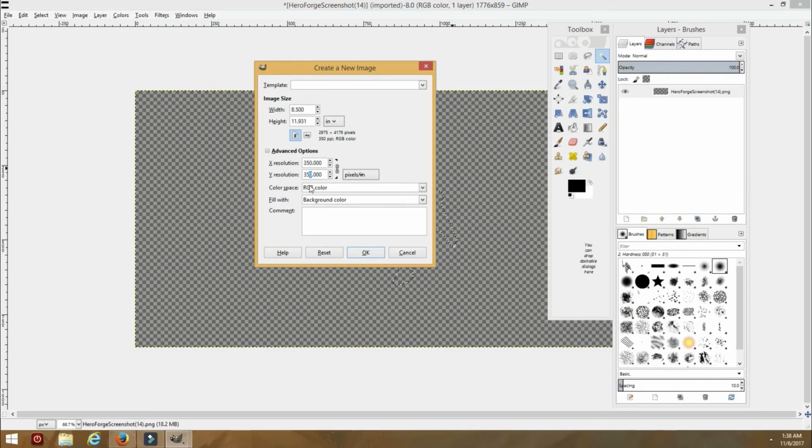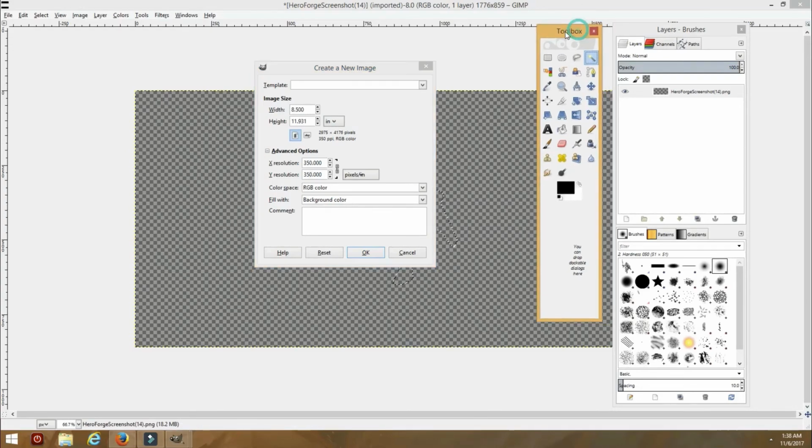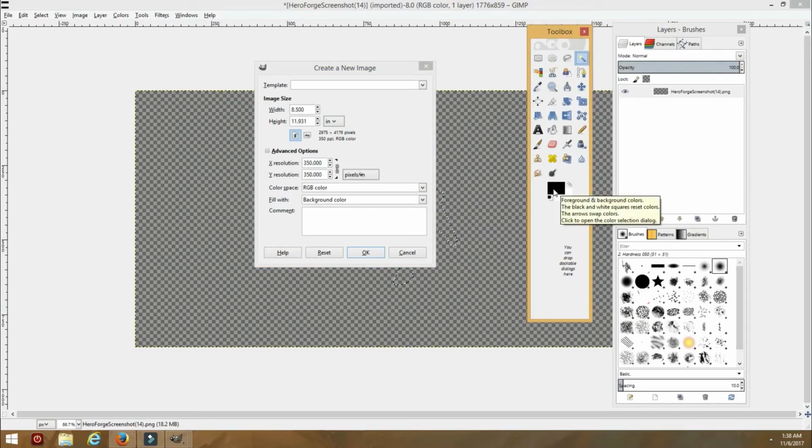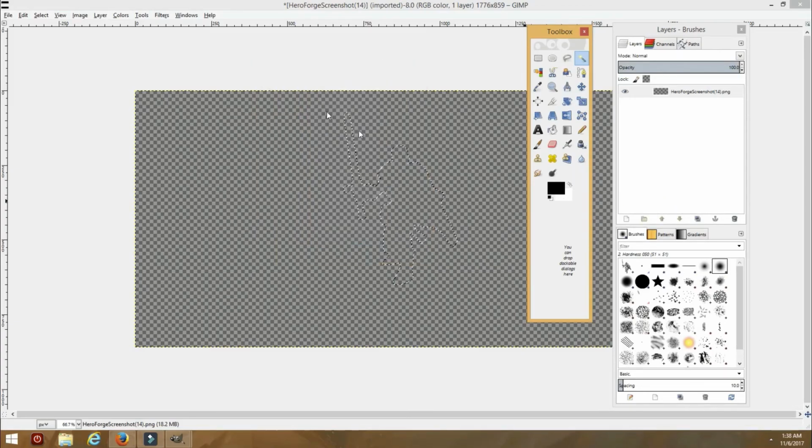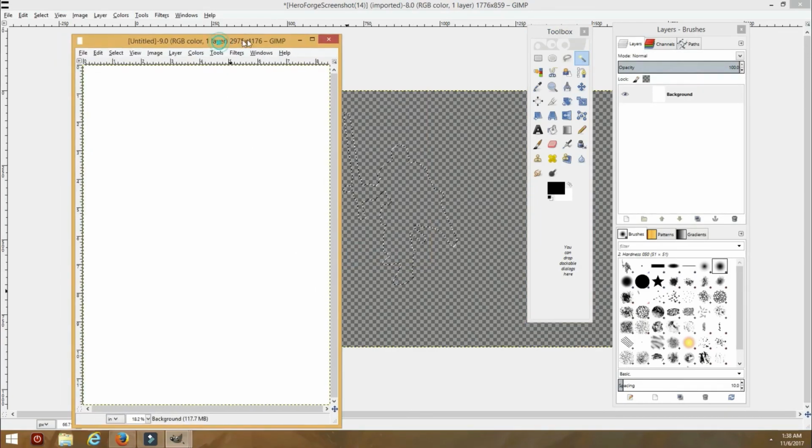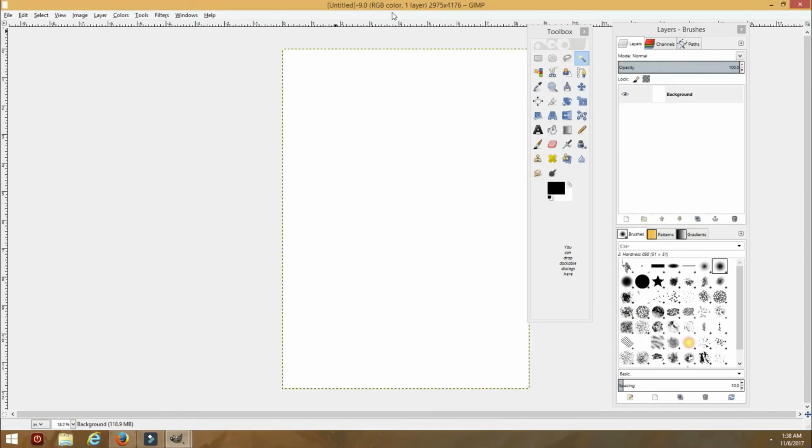All right, anyway, so we're going to keep it as red, green, and blue spectrum. And then here is our background color. And if you notice right here, here's my toolbox. This is my foreground, and it's black, and my background is white. So if I hit OK, it's going to create us a white picture. Now what I'm going to do is double-click on that window to expand it.